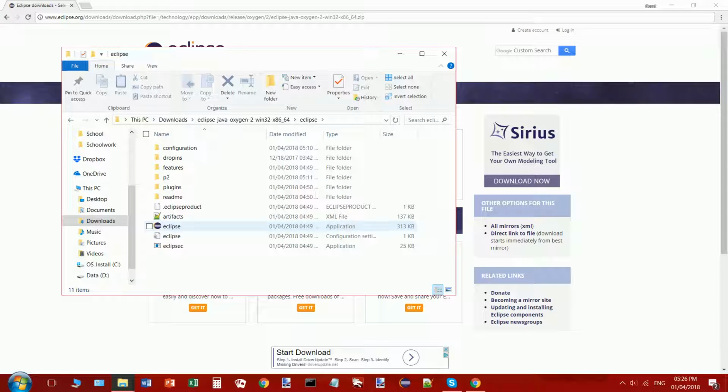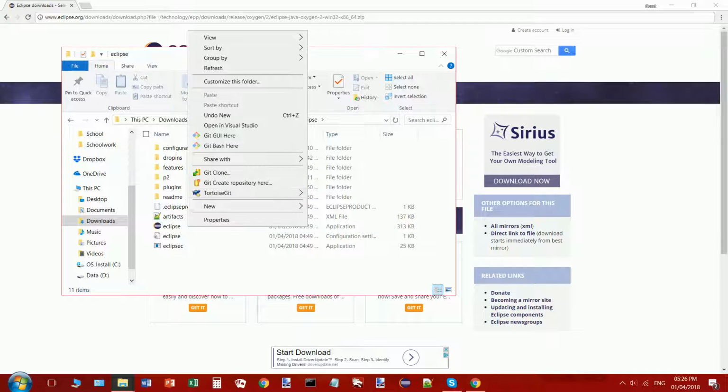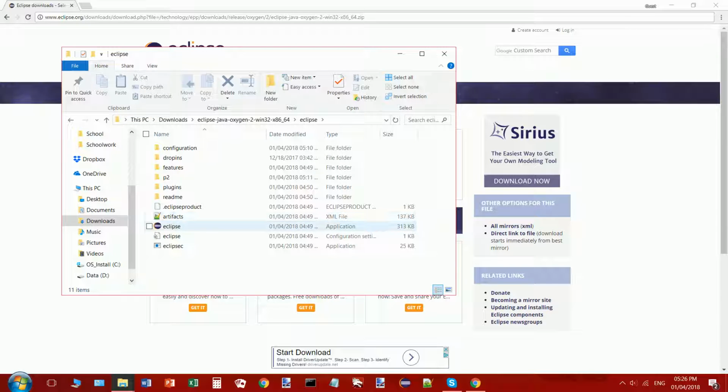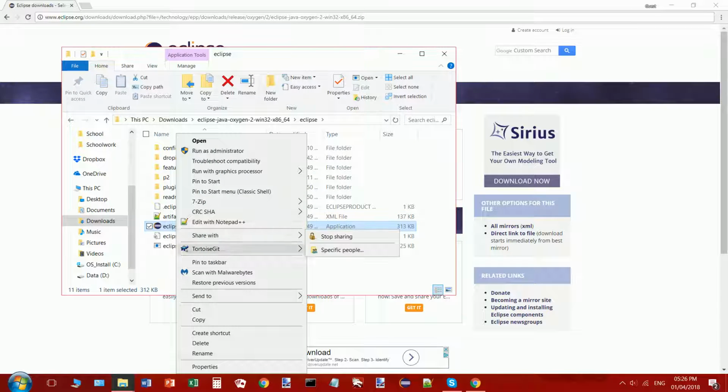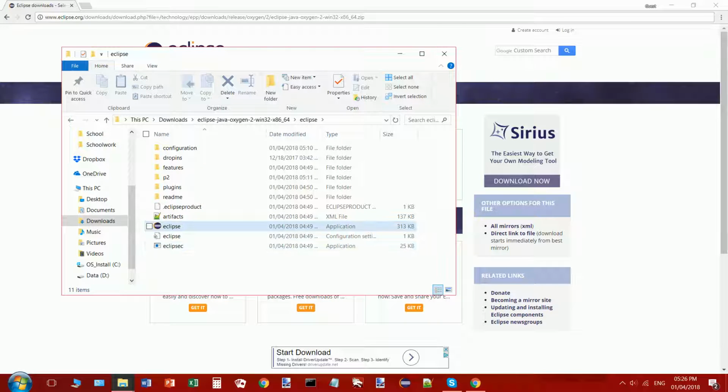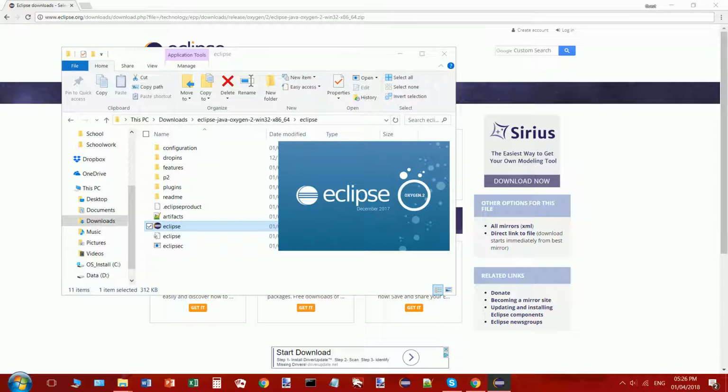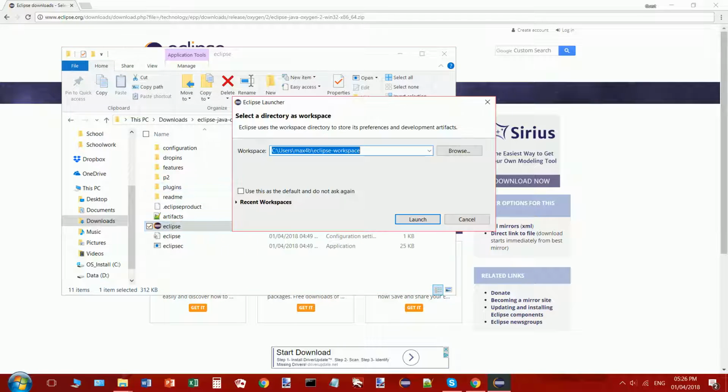Here's the program. If you want, you can create a shortcut somewhere. Oh, yeah, right, here we are. You can create a shortcut to go on your desktop, or you can just come to this folder every time. Whatever you choose, just double click on it to open up the application, and then you'll see this Eclipse launcher page, and it will show you what workspace you want to use.